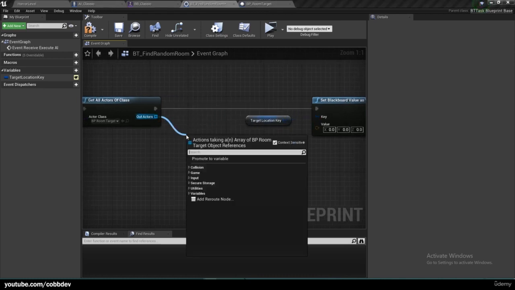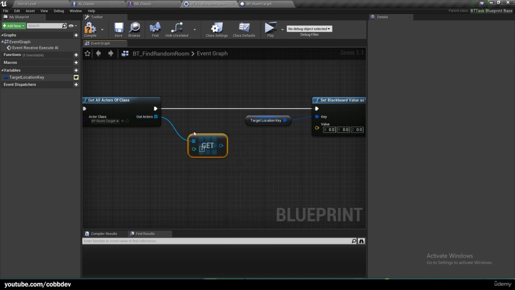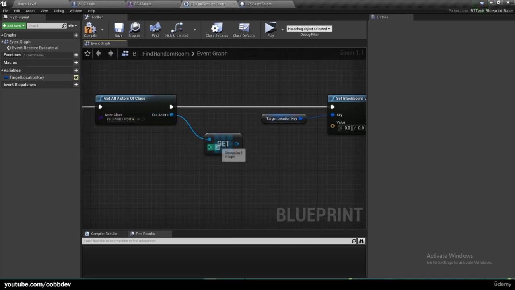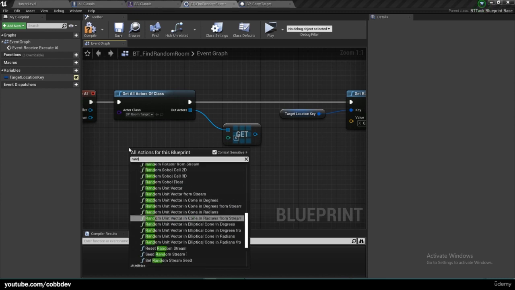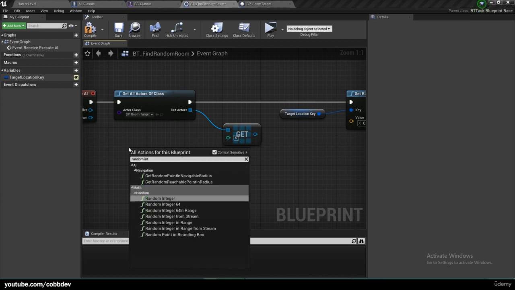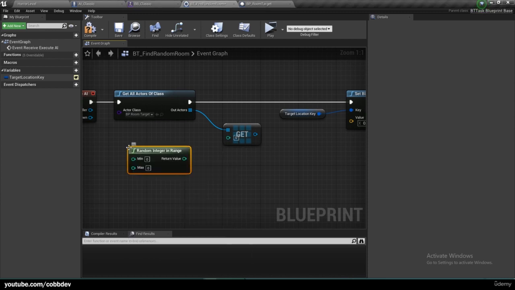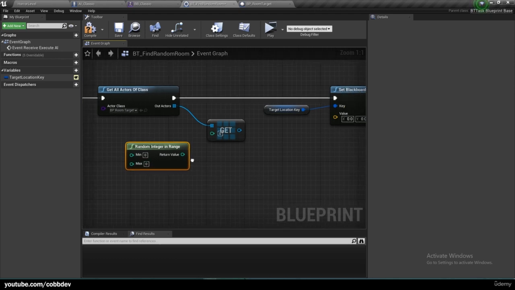So we will get a copy. So we're going to get one of these actors at an index. Right now they exist at indexes 0, 1, and 2, but we want a random one. So we will get random integer in range, and the min will be 0 and the max will be 2. But in case we want to add more rooms or more target points, we don't want to have to go back in here and change this manually every single time.